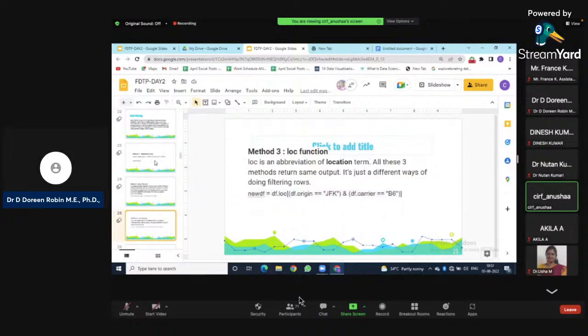And the loc function. In data filtering, we use the loc function to locate the data, to fetch the data sets with their location. All these three methods return the same output. It is just a different way of filtering the rows, because I am giving the data sets of the rows, particular rows.